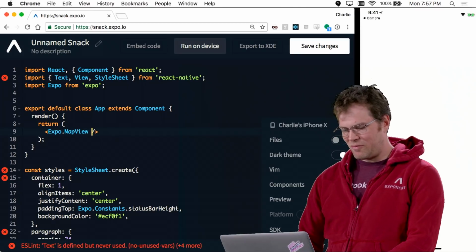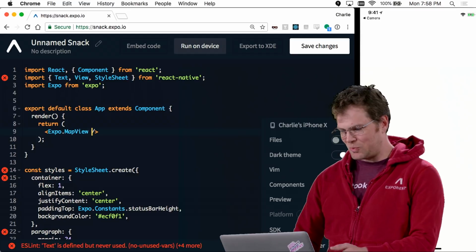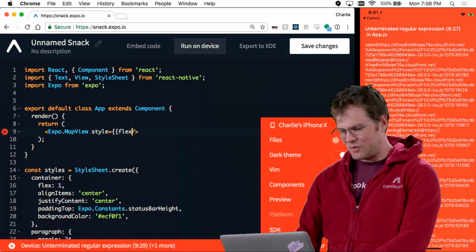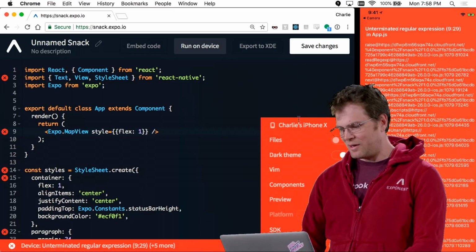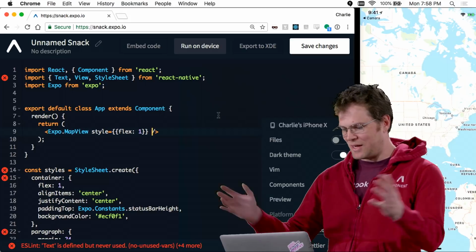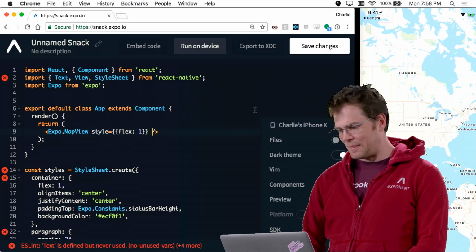So part of why this map view isn't showing up is that it's too small and it's just not showing up because it's not big enough. So we'll say flex 1 under style. And then now, bam, a map view appears. And it's taking up the whole screen. That's kind of what we want.